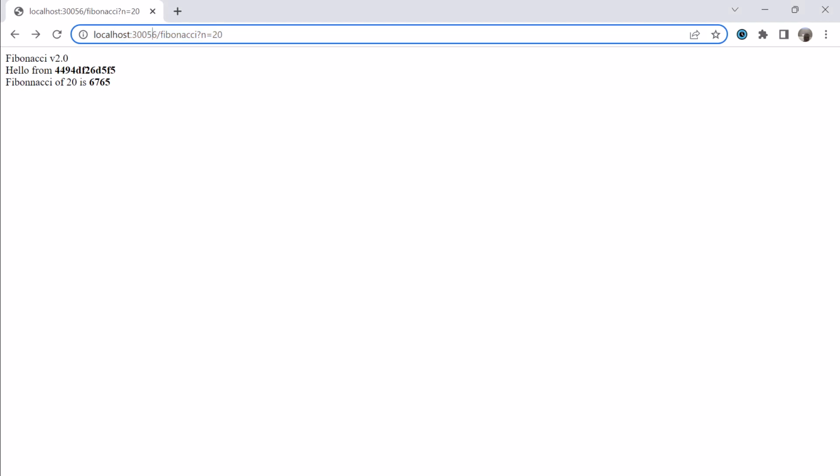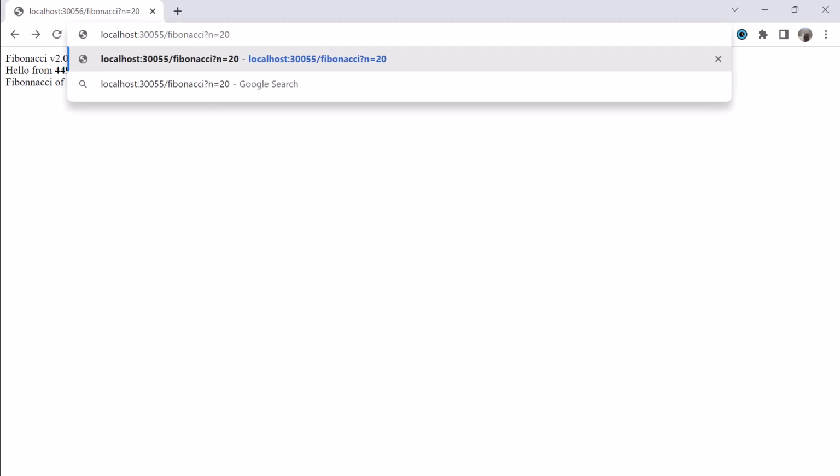If you invoke the new container serving at host port 30056, you will see the app version printed as Fibonacci v2.0. Notice how easy it is to run different versions of the container. Change the port and you get a different version. We will run one more variation of the application shortly.